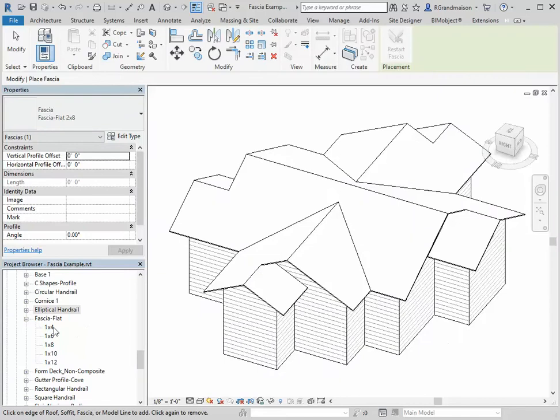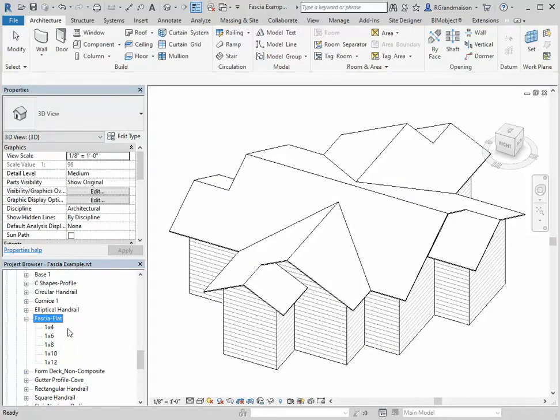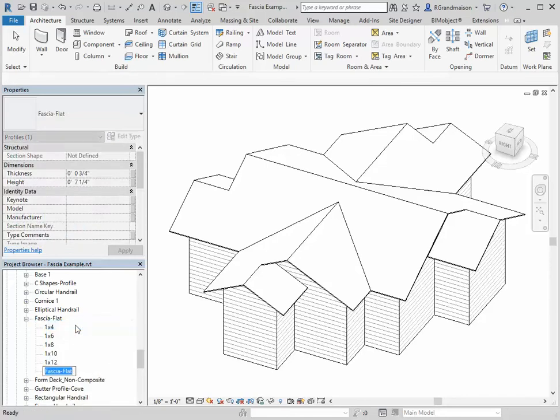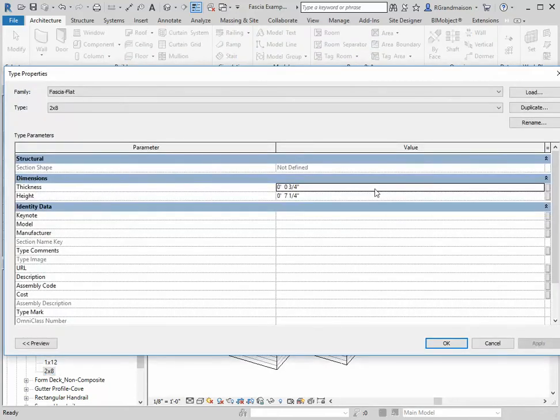So I'm going to go over to the fascia flat inside of the project browser. I'll right mouse click atop of the fascia flat family. I'll create a new type, and I'll type in 2x8. Press enter, and then I'll double click to bring up the type properties, and I'll change this width here from 3/4 of an inch to 1.5 inch. So now I have a true size, dimensionally accurate fascia.